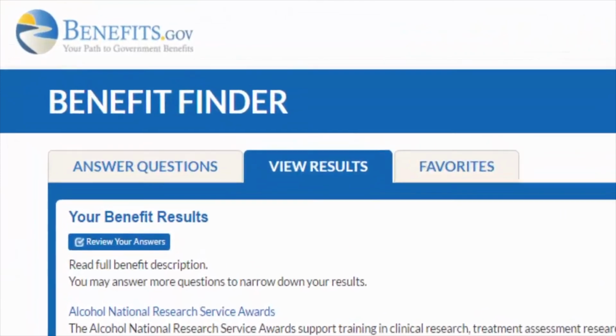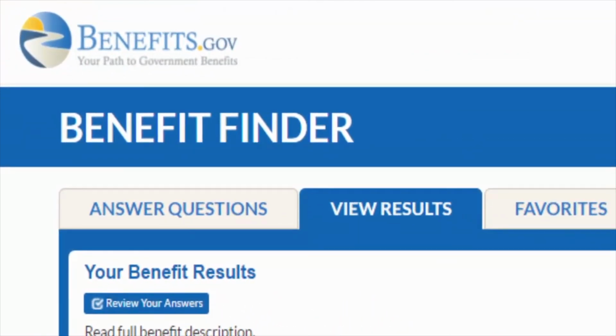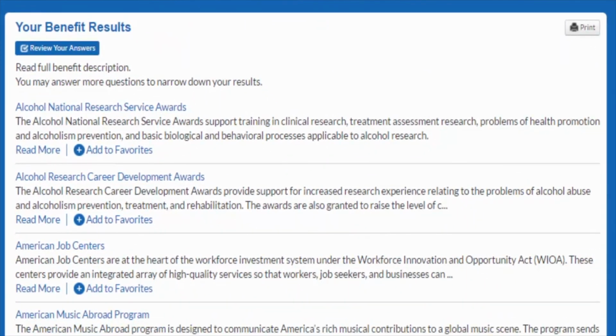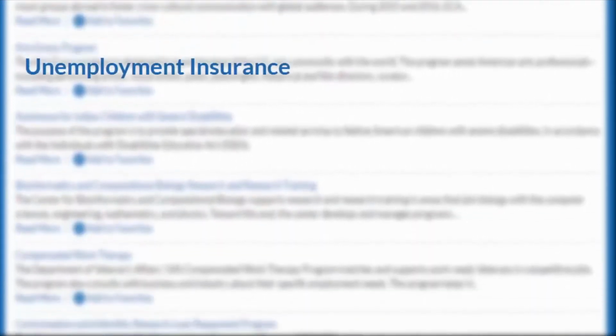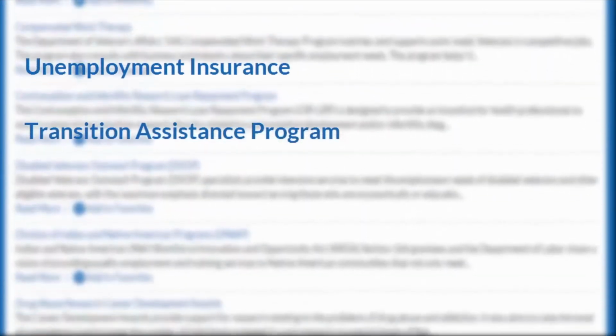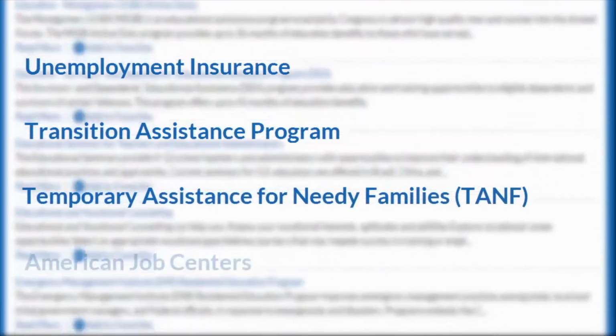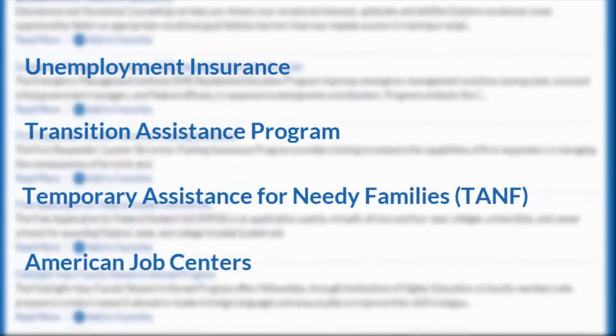First, take our pre-screening questionnaire called the Benefit Finder to get a customized list of programs you may be eligible to apply for. For example, you may be eligible for benefits like unemployment insurance, the Transition Assistance Program for veterans, temporary assistance for needy families, or we can connect you to American Job Centers.